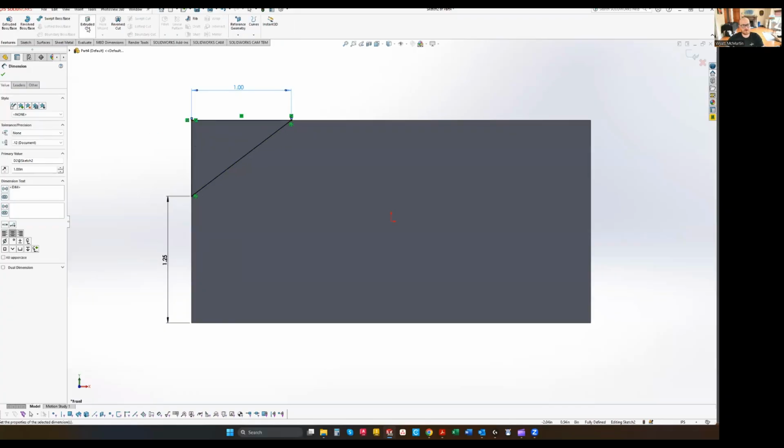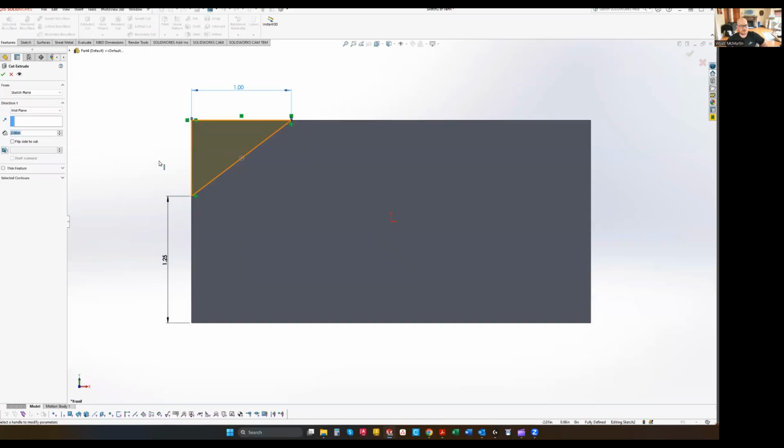We can go into our features, and this tool here, the extruded cut, which I guess is a new tool. I don't think we did that in lab 1, or lab 6 sheet 1. So, well, I guess two new tools. I'm going to go ahead and do an extruded cut.